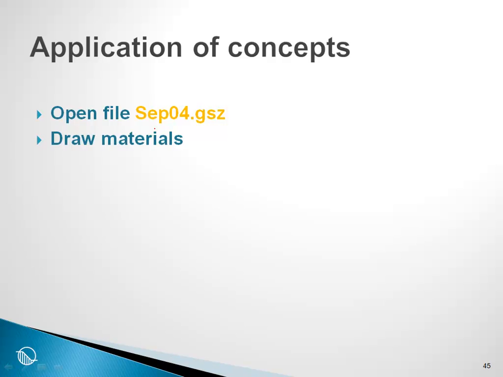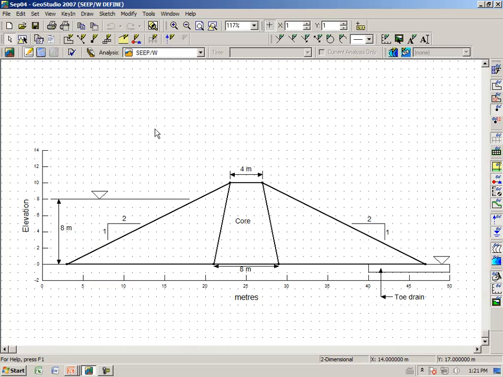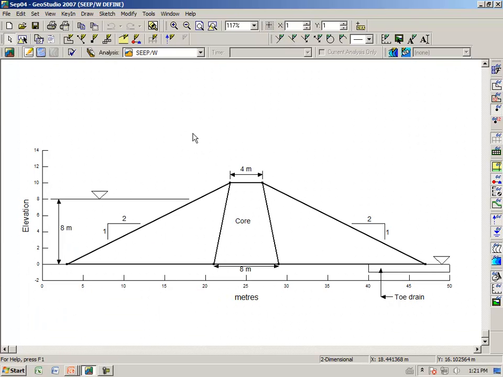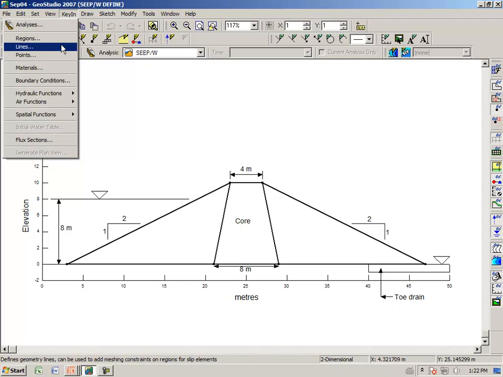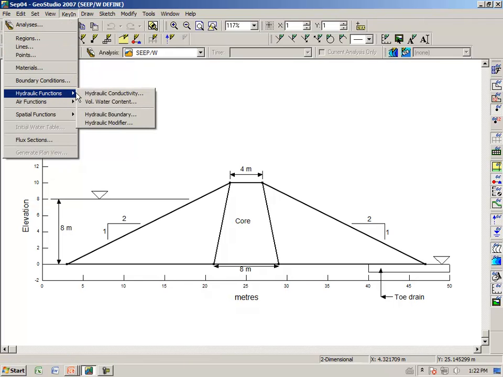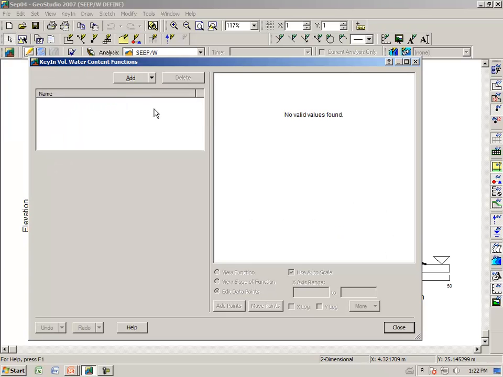Going to GeoStudio, then we will open up SEEP 04. Once you have opened the file, this is what you should see, and basically it is a drawing of where we left off when we drew the regions for this problem. To begin then, we will key in hydraulic functions, volumetric water content function.